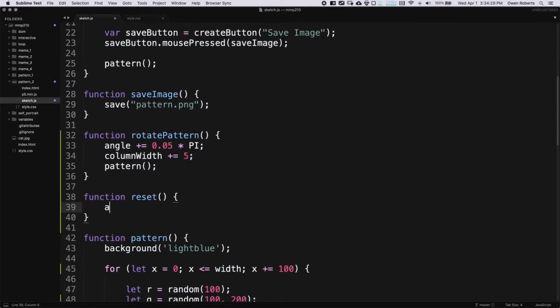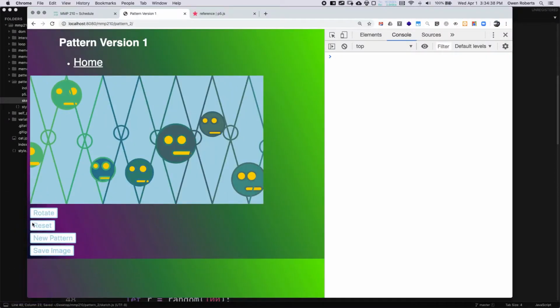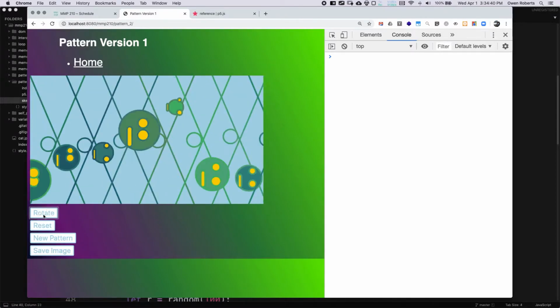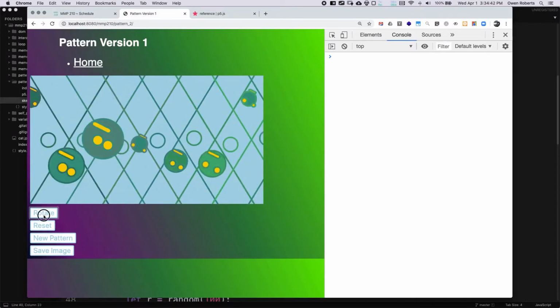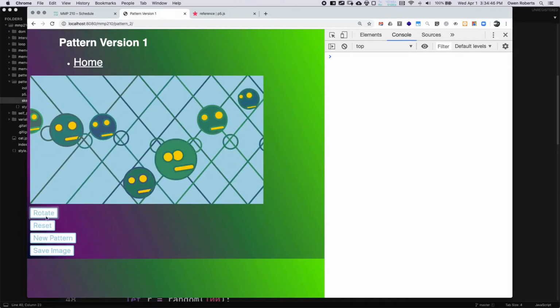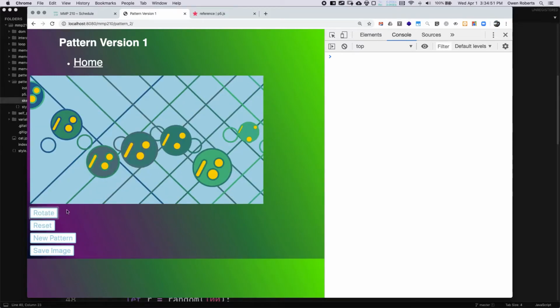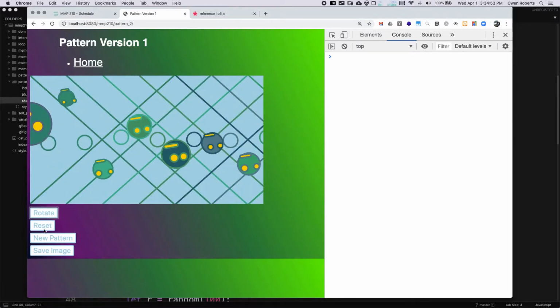So the angle was 0, and the column width was 100. Okay, so if we try rotating a bit, we can see our lines are moving, our characters are rotating. Not everything is rotating, so we might want to update the name of this button. But we get some kind of interesting combinations of things. And then if we feel like, okay, we've gone too far, we can just reset.